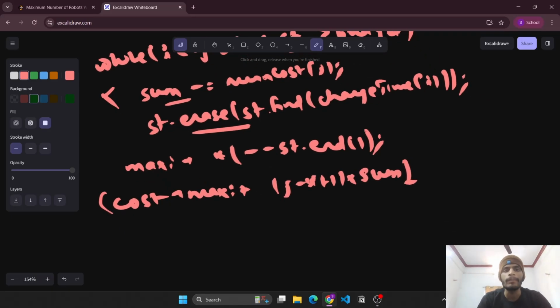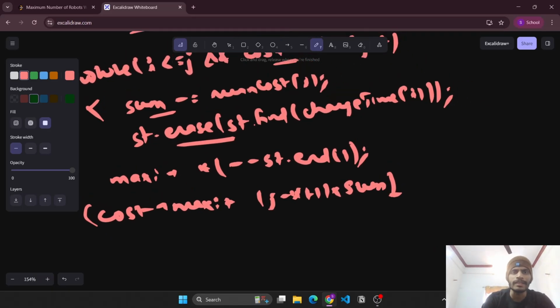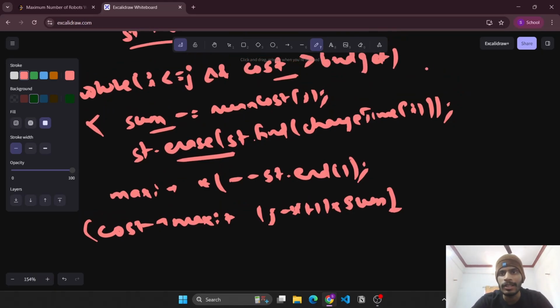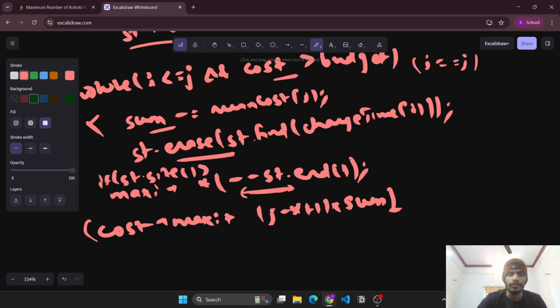And one edge case here is that as soon as i becomes equal to j, this set will not be having any element. So this maxi iterator will not be valid, and this will give a memory reference error. So before we find this maxi, we need to check whether the set has some elements, so the size of the set should be greater than 0. Then only there will be some maxi element, right?